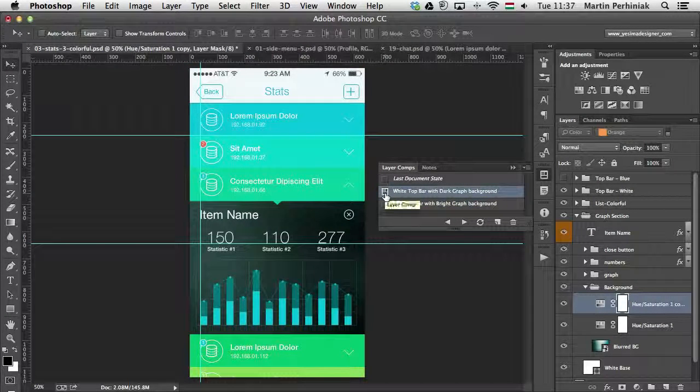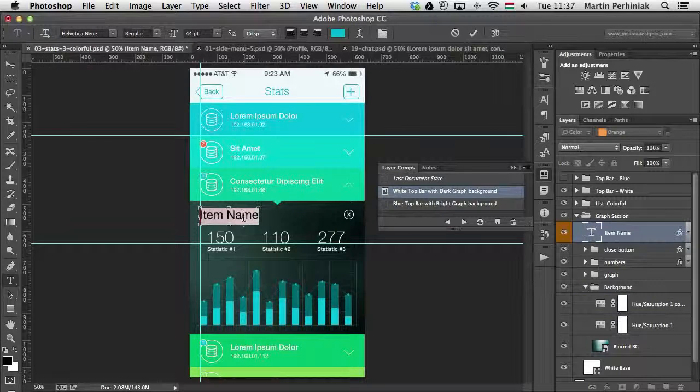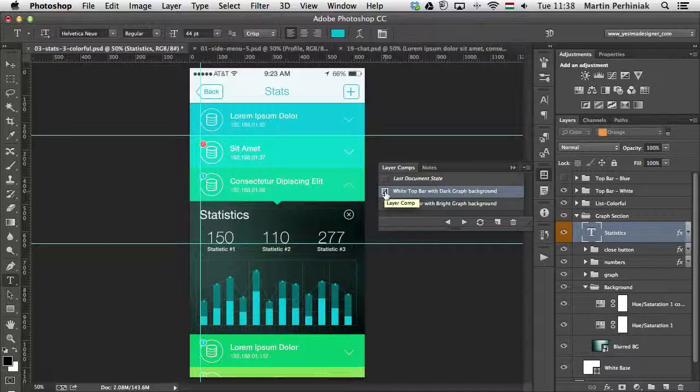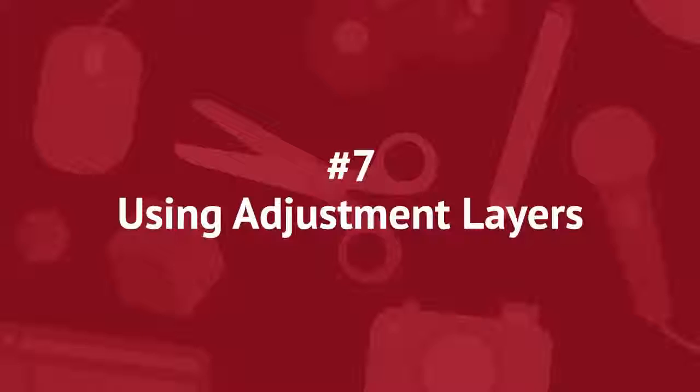So that will make it much easier for anyone else who's going to work with these files. Instead of saving two separate PSD files, I can just simply use these layer comps in one Photoshop file. And the advantage of doing this is that I can still make changes to things like, let's say, the item name here. I can just type in statistics, and still my layer comps will work just fine. So if I choose the other one, or this one, because it's the same Photoshop file, I can still just switch between the two different versions very easily.